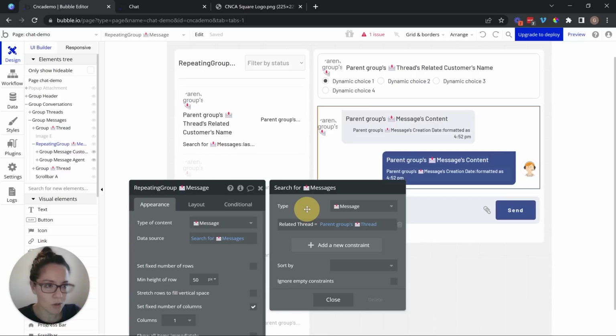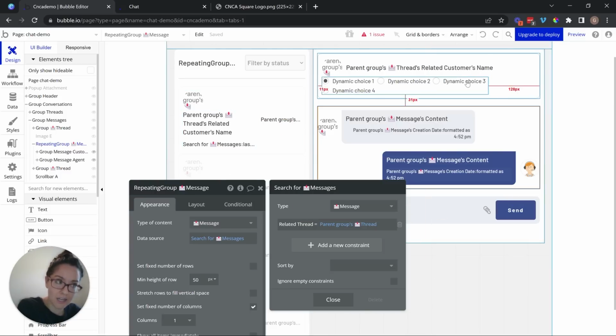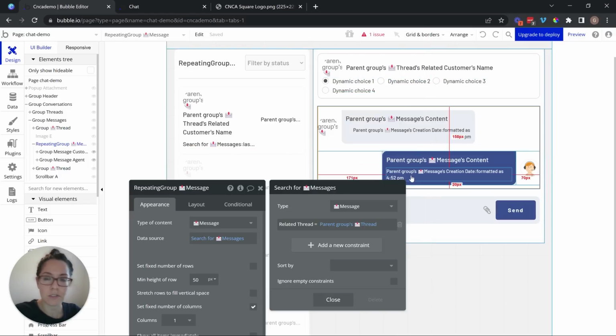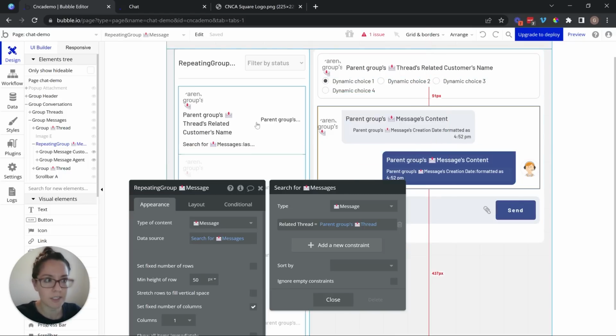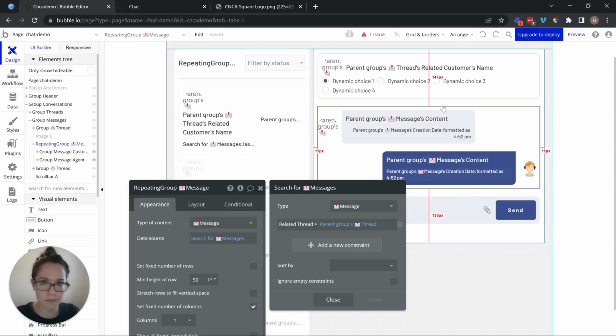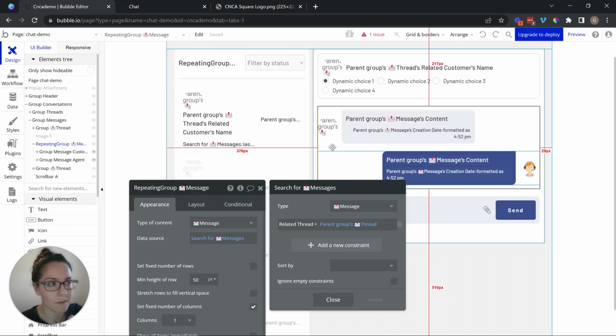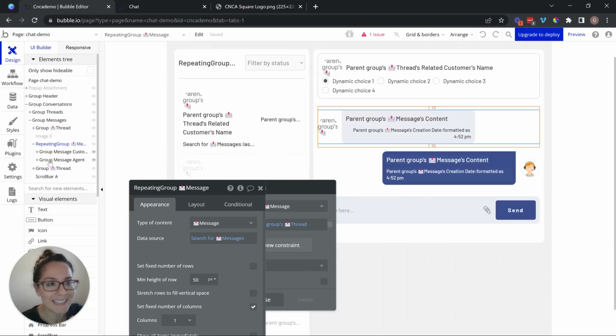I'll go over the passing of data in a moment. Basically, you click on a thread here, it's going to pass that data over to the right side. So the right side's data source is very dynamic. It changes every time you select one. It updates the data source of the group, and so therefore we see different messages automatically populating here. So we have a repeating group of the messages for this thread, and two groups inside of that repeating group.